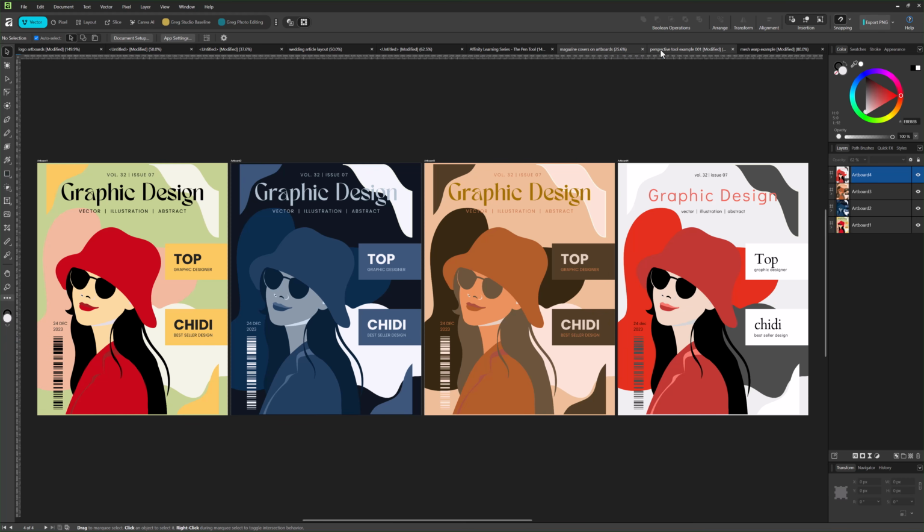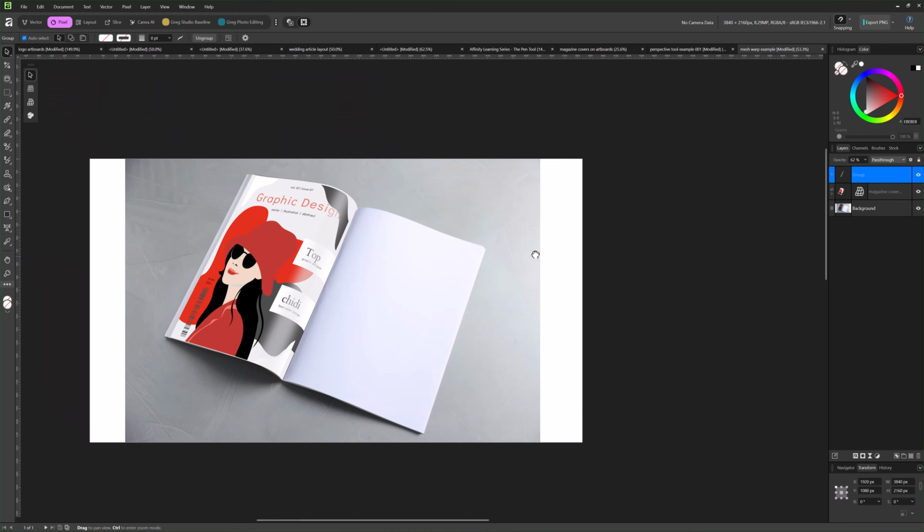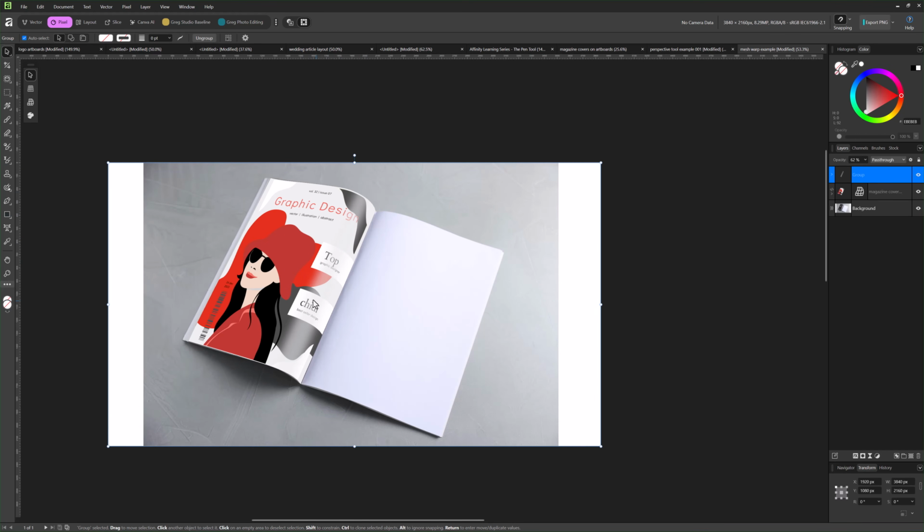So I have this perspective tool file, which is another Affinity file, and I have this magazine cover sort of projected onto this sign, which is at a slight angle. And then I have this mesh warp file here, where same idea, I have this magazine open page, and I have it sort of warped so it looks like it's fitting on the page.